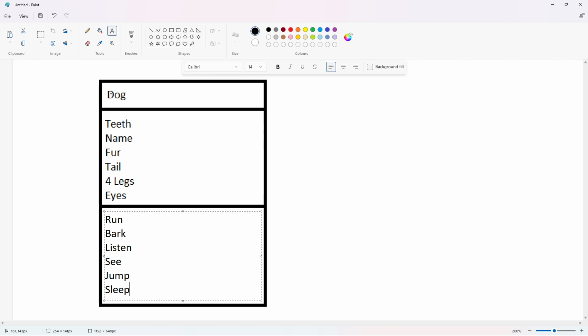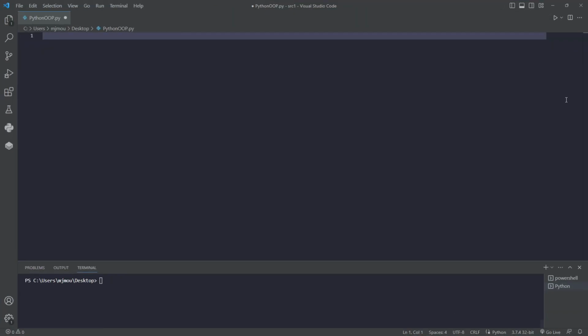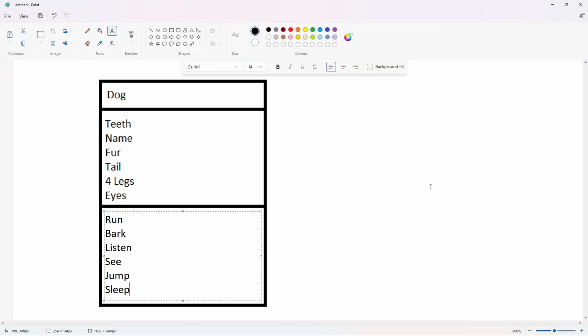This is how we design a class. The first thing we do is think of a class name, so Dog, and then we think of the attributes that make it a dog, and then we think of the methods, the things that a dog can do. So now we've got that class sorted, let's see how we turn it into code. I've got VS Code already open, and let's start by naming the class. The class's name was Dog.